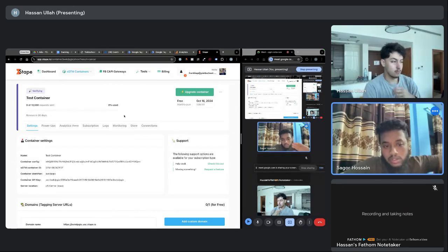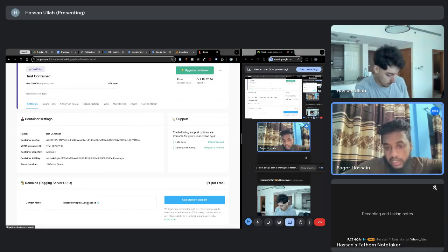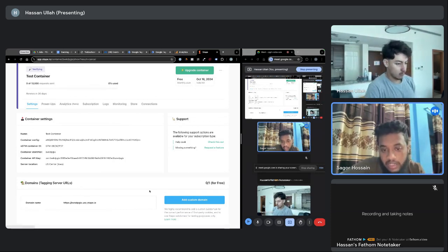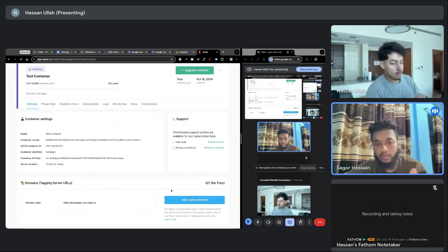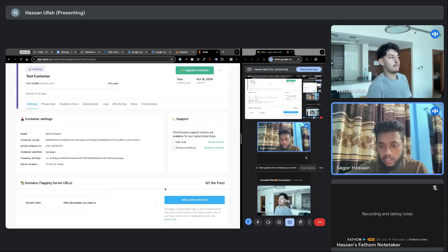If we scroll down, here you can see the domain tagging server URL. So this is the dummy server URL. Here you can see they are telling us that we highly recommend to add a custom subdomain for the correct performance of first party cookies and to use this subdomain for testing purpose. So we can use this for testing purpose, but for accurate first party tracking and server side tracking, we have to add a custom subdomain here. If you click on add.